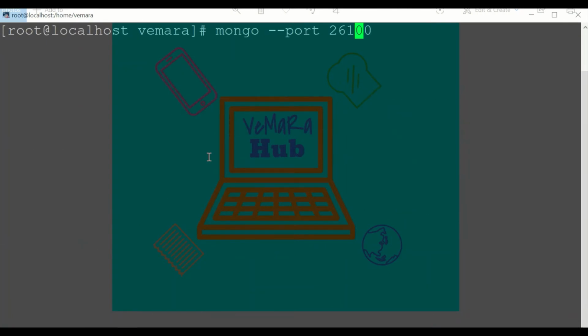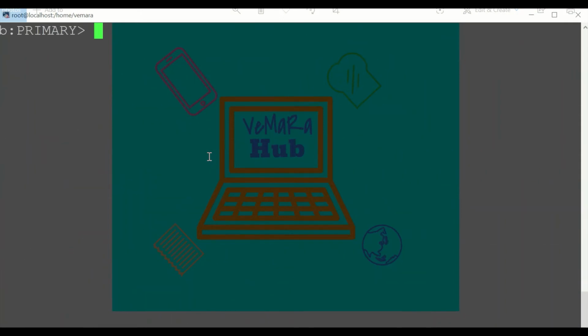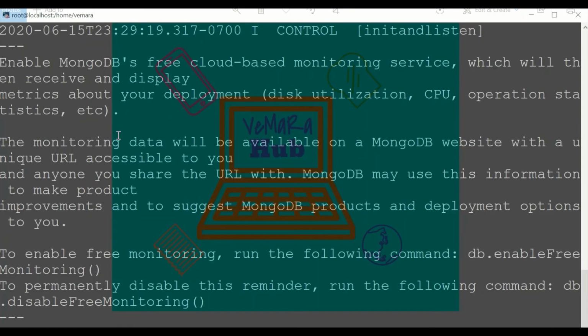Similarly, I'll log into my B0 instance and I'll run rs.initiate and I'll add the other two instances, 26101 and 26102. Repeat the same steps for the instances C0 and D0 and add the replica set.